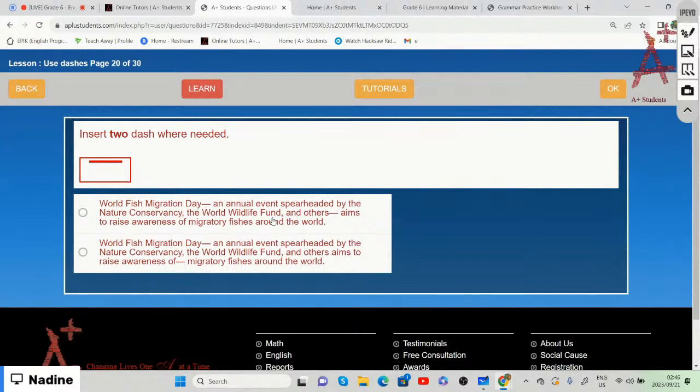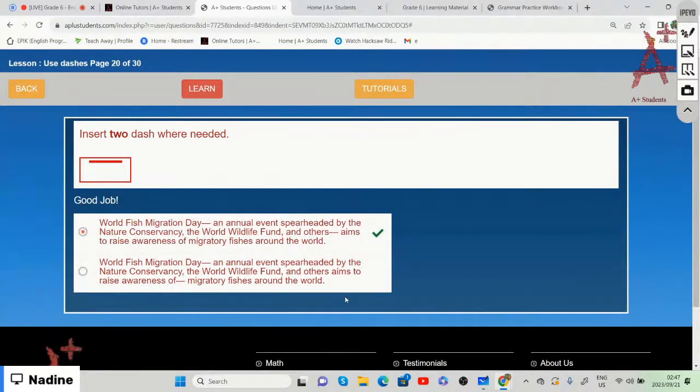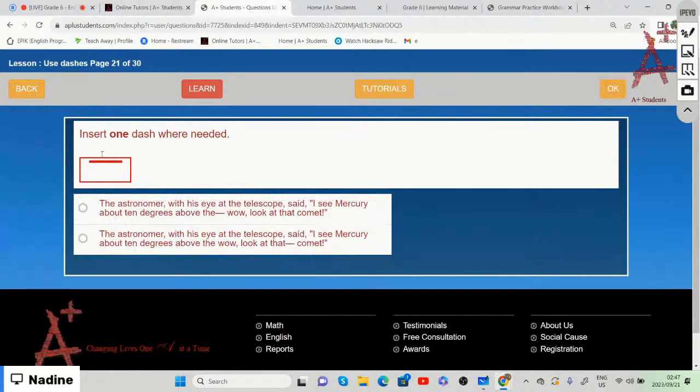So two dashes. Is it the first one, which is World Fish Migration Day, an annual event, or and others aim to raise awareness? Where is the second one? Aims to raise awareness of. I would go for option one. My opinion. So it is option one.